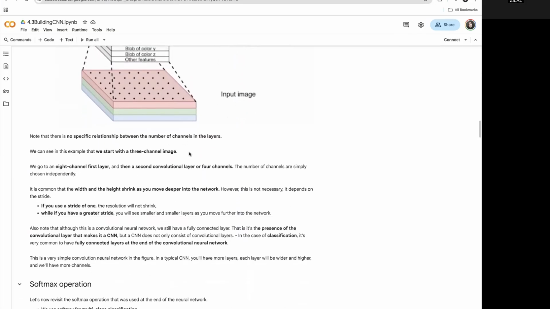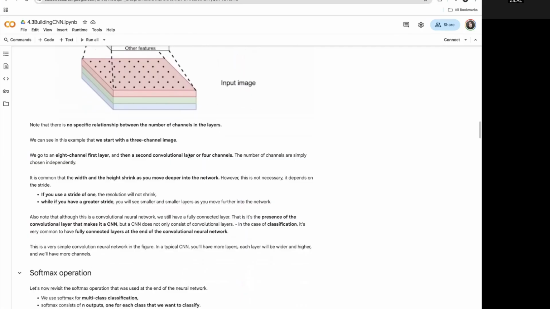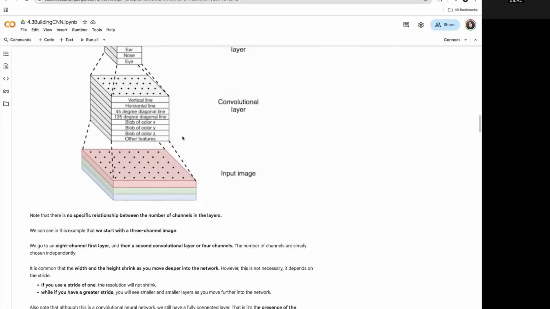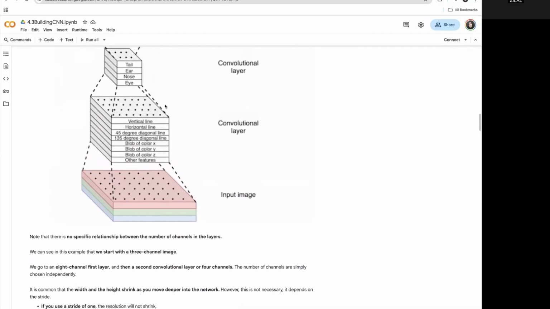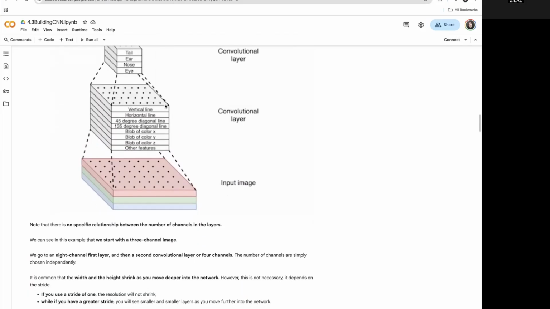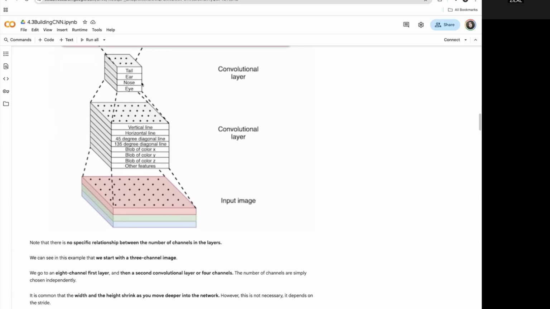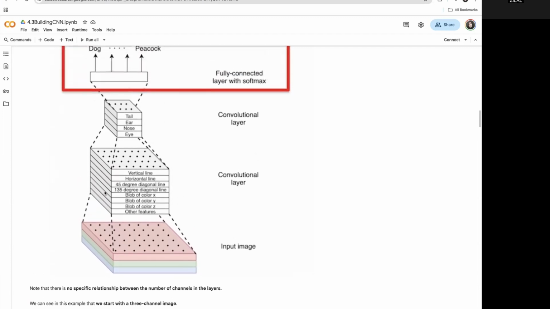It is common that the width and height shrink as you move deeper into the network. However, this is not necessary. It depends on the stride. If you use a stride of 1, the resolution will not shrink. If you have a greater stride, you will see smaller and smaller layers, as you can see here in this figure.